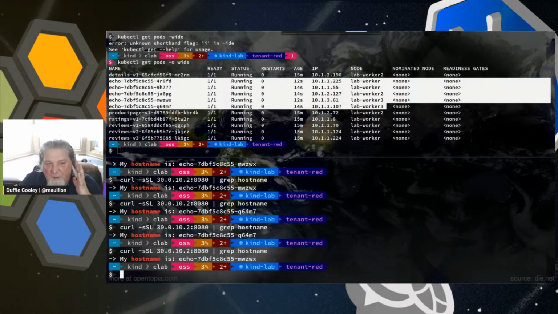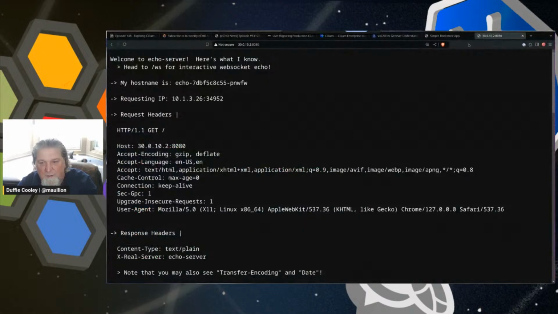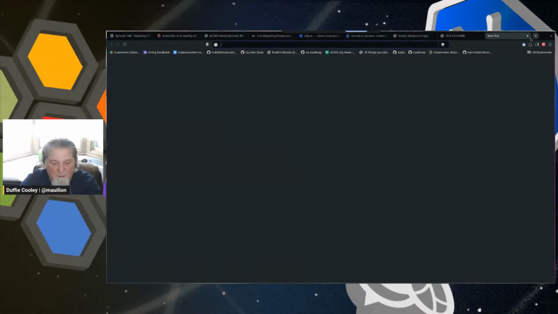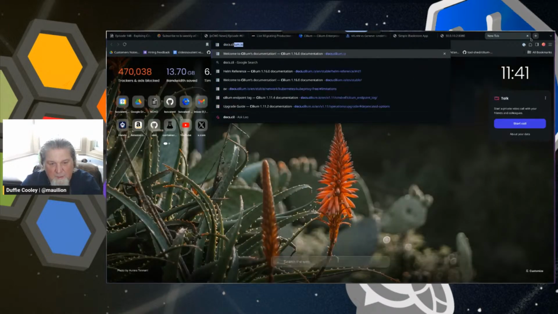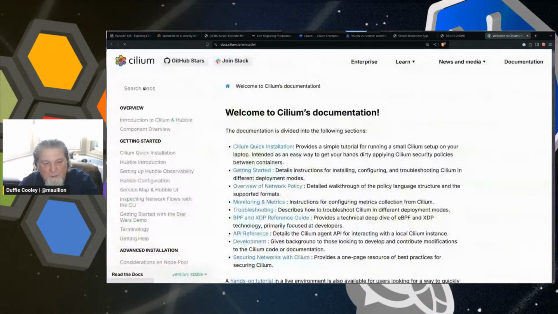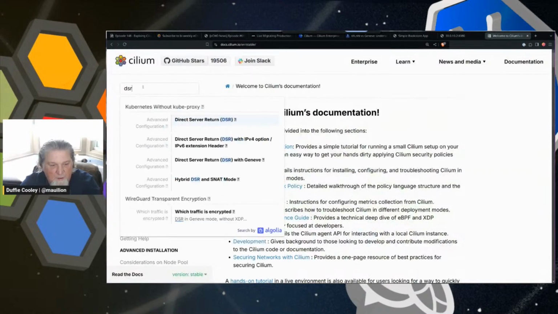Now, there's another way to solve this very same problem, and that's what we're here today to talk about, because what I want is a better dispersal of traffic, but I don't want to lose the IP address. And for that, Cilium implemented a thing called DSR. We look at docs.cilium.io, direct server return.